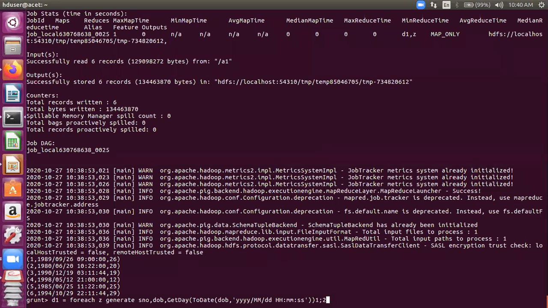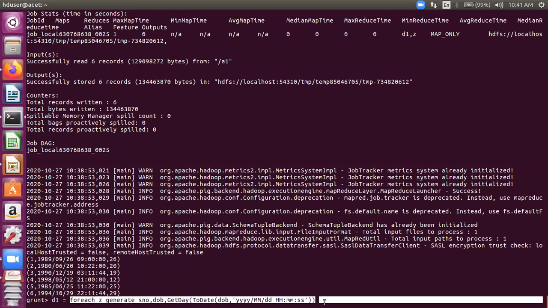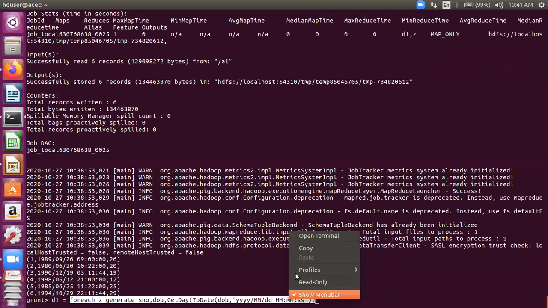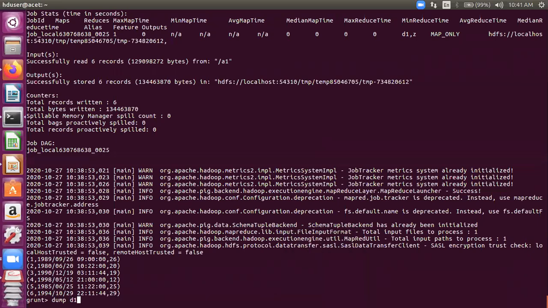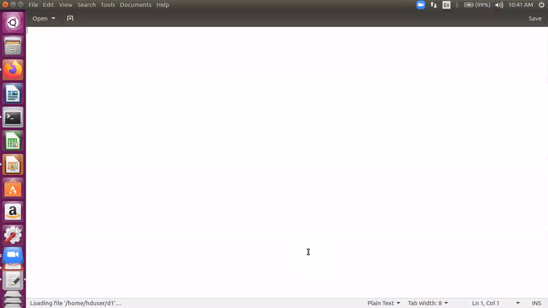I think an easier way would be for us to generate a script. Let's pick it up from here. Let's copy it. Let's open a file, a script file. Okay, just paste it here.